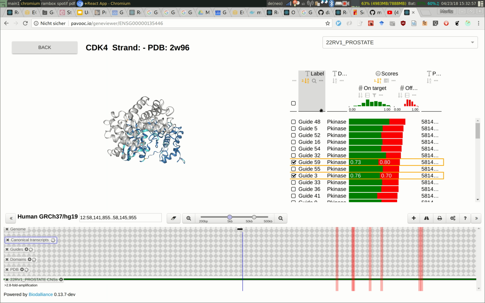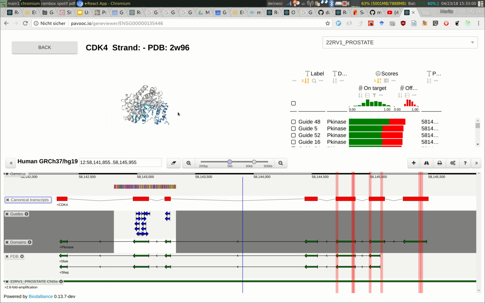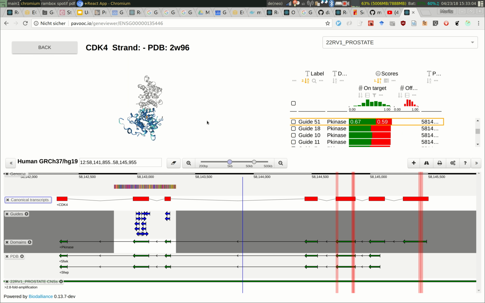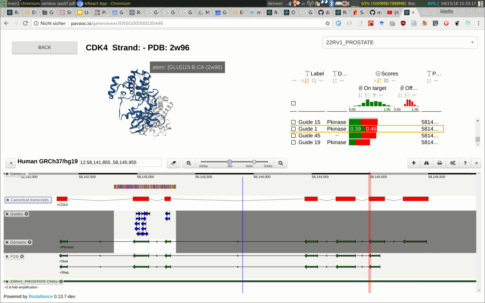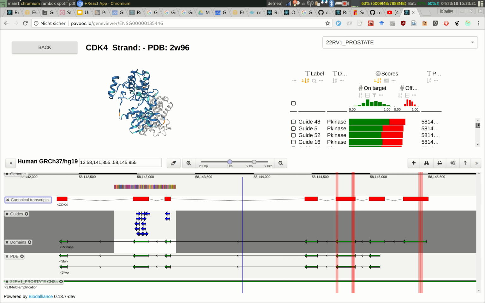After the page is loaded, we see three main views that all serve to display information about the available sgRNAs. Have a look at the protein structure first. The selected 2W96 structure shows CDK4 in complex with a D-type cyclin. As we are interested in CDK4 only, the other chain is grayed out. Some of the amino acids in the bluish CDK4 chain are highlighted. These correspond to the cut positions of available single-guide RNAs.